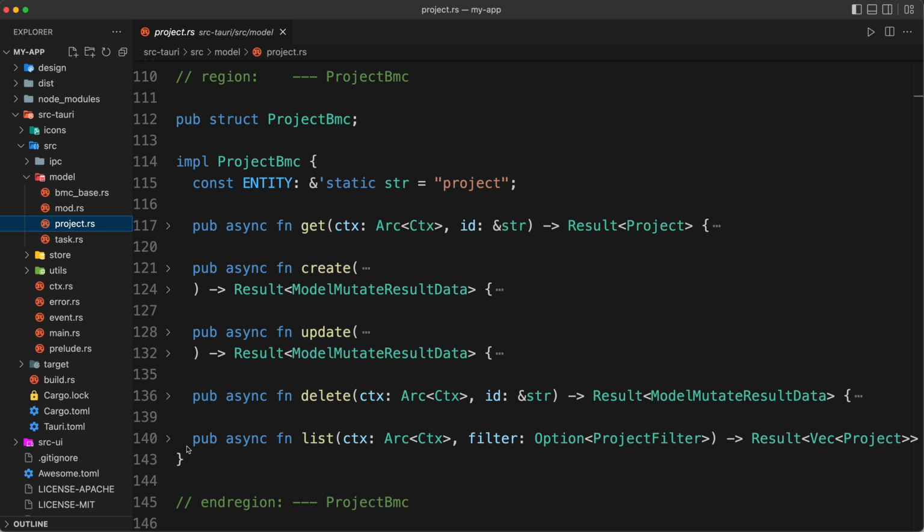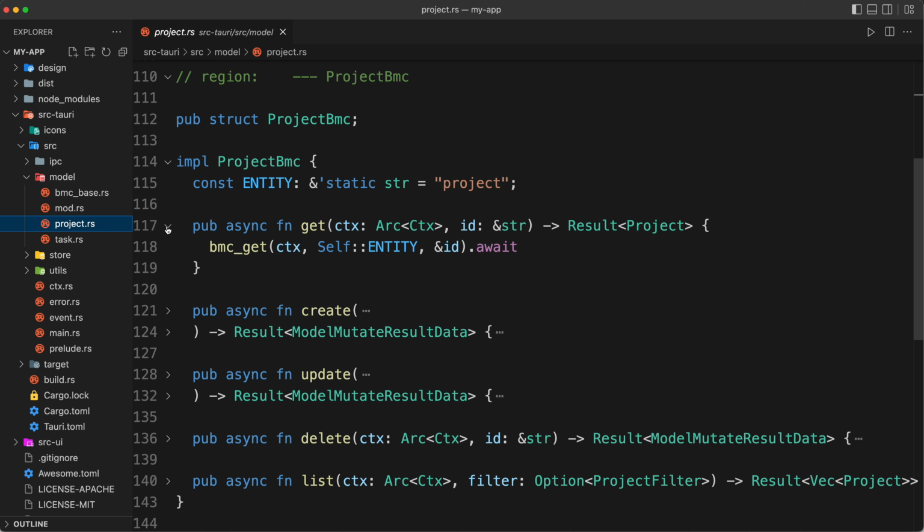By design and best practice, all of the BMC will have an entity const, which will be basically the name of the table. And then we have our CRUD associated functions: the get, the create, the update, the delete, and the list. If we click on the get one, the key pattern here is that as a first argument we are taking a context. And that will be true for all BMC functions. And this context is where we're going to have the data store and all of the states that are needed to make a request happen. So that allows us to have the BMC stateless in a way.